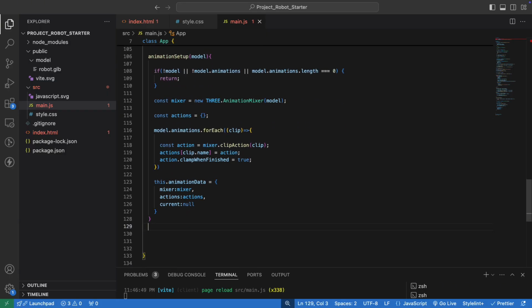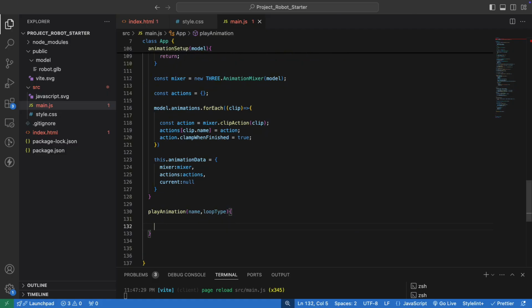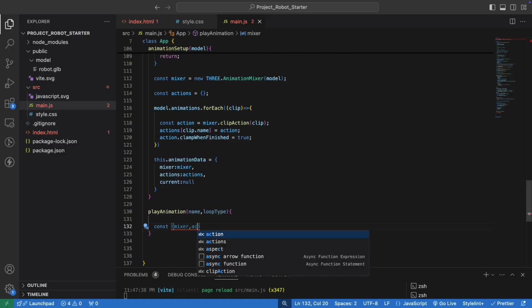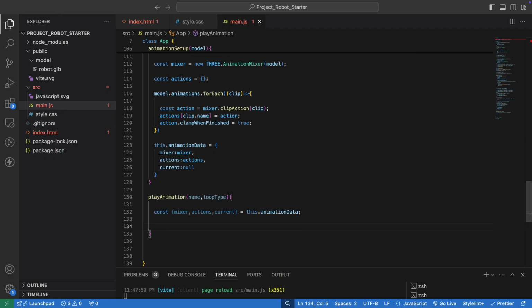Now, we will create a method called playAnimation to manage animation playback. This method takes two arguments, name and loop type. First, we extract mixer, actions, and current from the animation data object. We check if the action with the given name exists in the actions object. If it doesn't, we log a message.